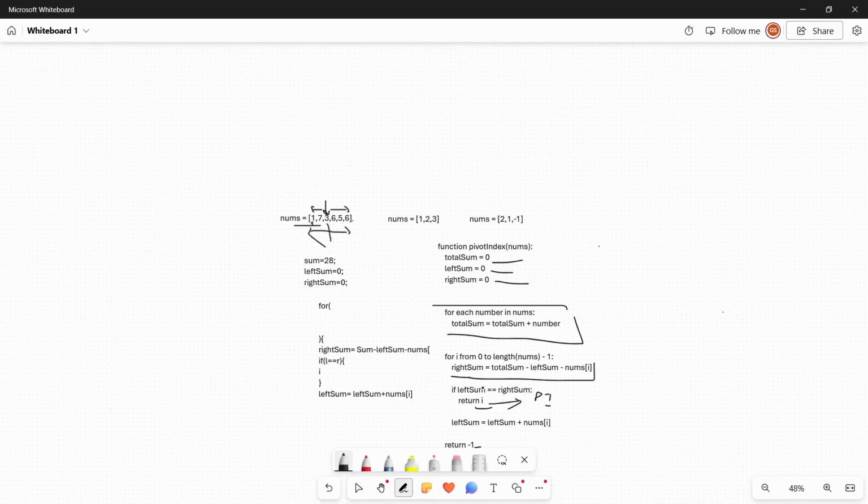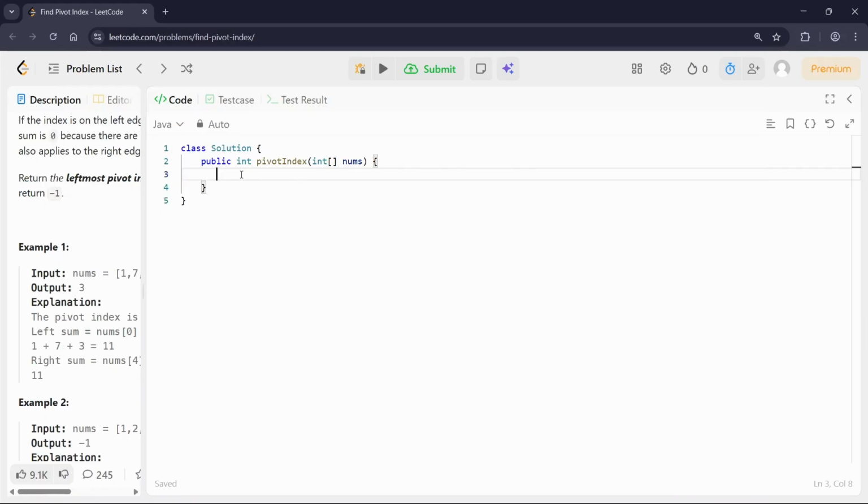And also after this we need to update our left sum, because initially we have given it 0, considering we will start from the first element, so it will be 0. After that we will update it as left sum plus nums of I, because as it moves forward it will keep adding those elements, so those will become the left elements. So this is how we will solve this problem. Now we will solve this on LeetCode.